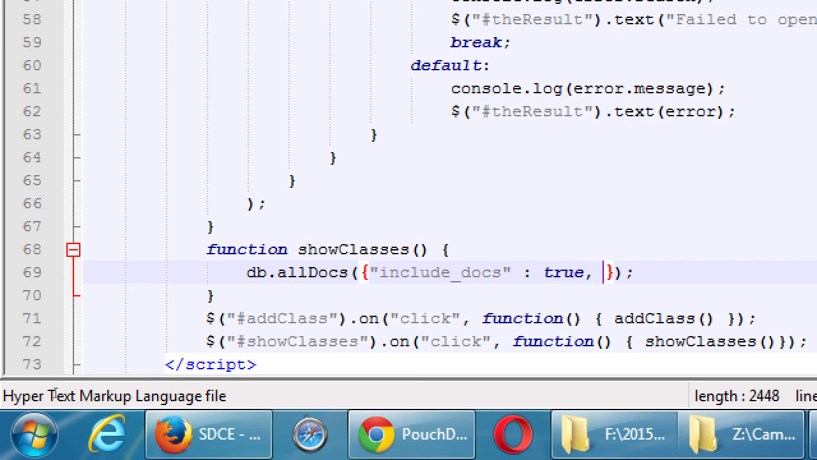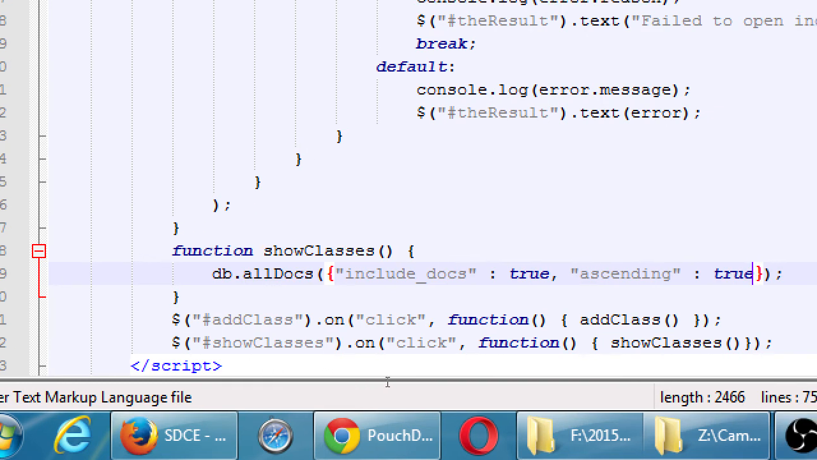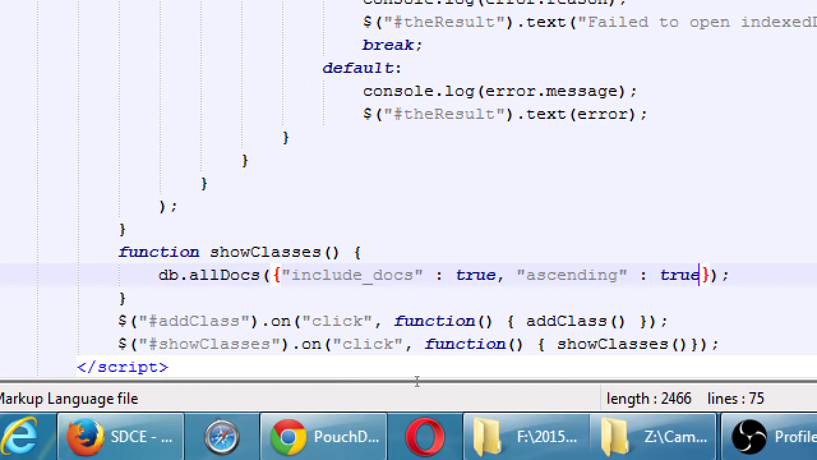I also want, in quotes, ascending colon true. I want them in ascending order, alphabetical order, A to Z, 0 to 9. Here's a little bit of JSON being used to give options or parameters, settings, to the allDocs method. Include all the docs, comma, and ascend the data, alphabetize it. So at this point it would say, okay, great, here's all the data. But again, it would still look weird. So we have to further add a little bit more.